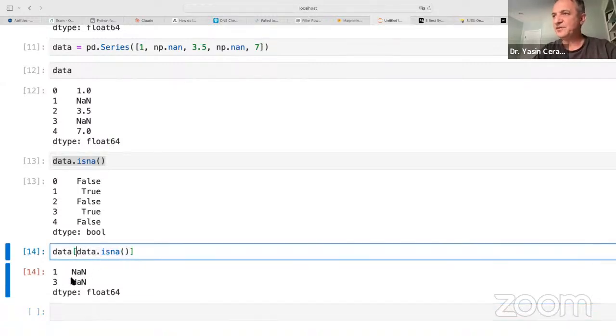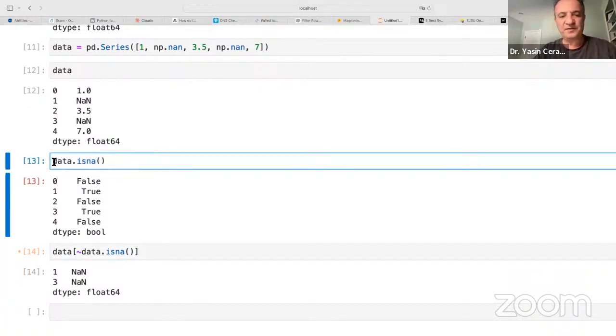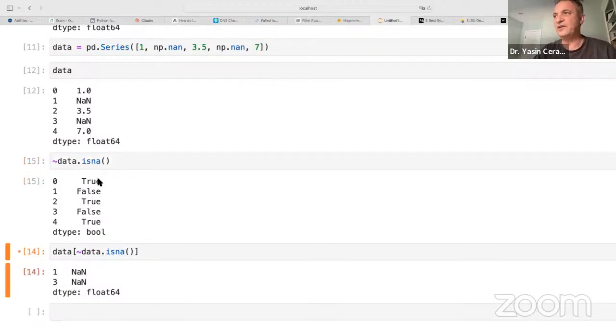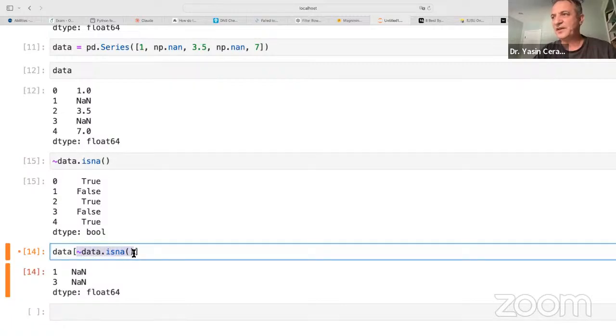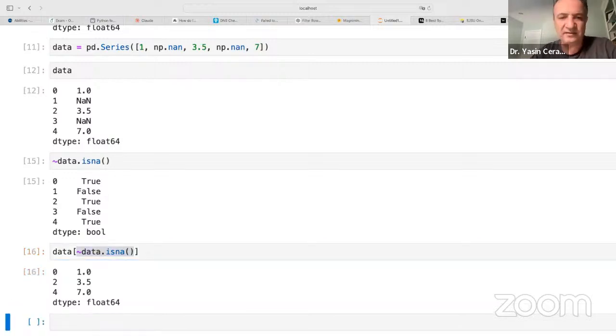So can I do this? What if I put a tilde in front of that? If I put a tilde in front of data dot isna, I'm going to be converting falses into trues and trues into falses. So now tilde data dot isna is giving me true values for non-missing values. Then I'm going to be selecting or filtering out non-missing values.